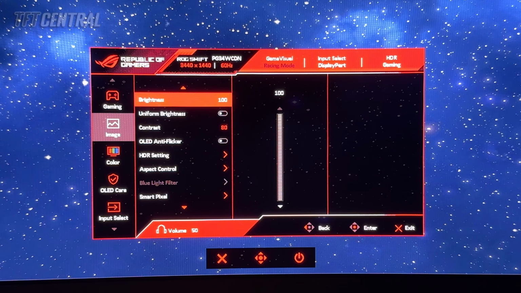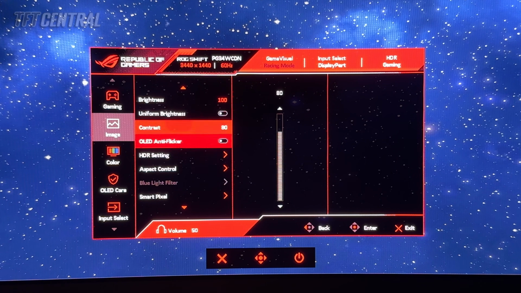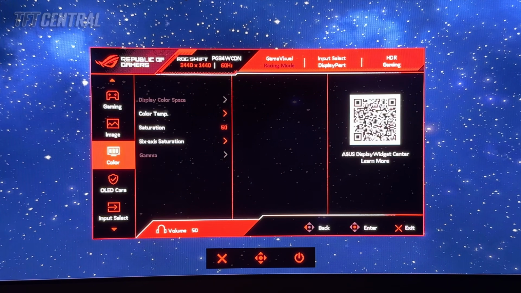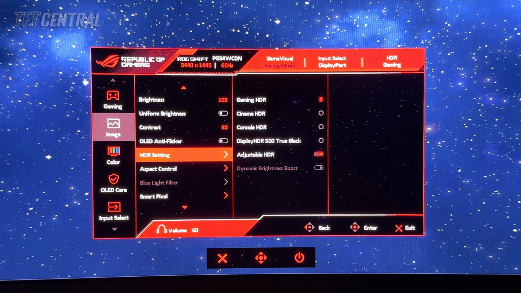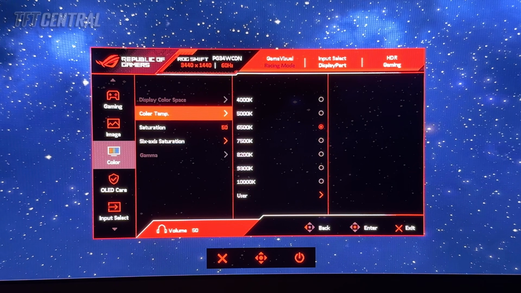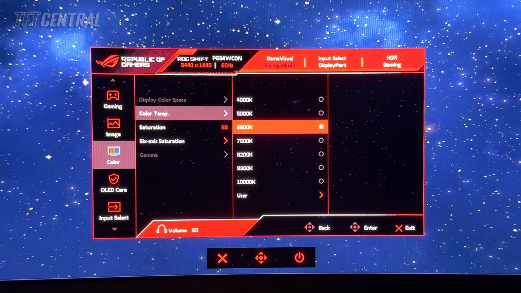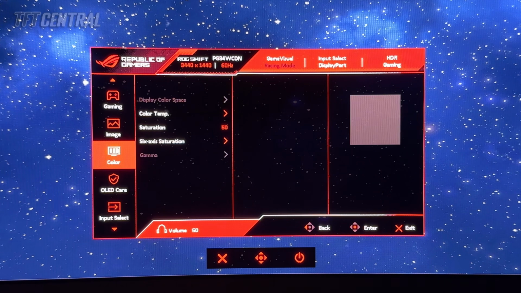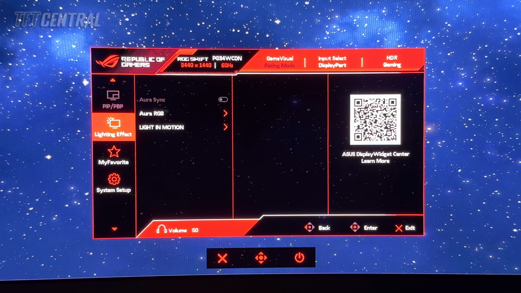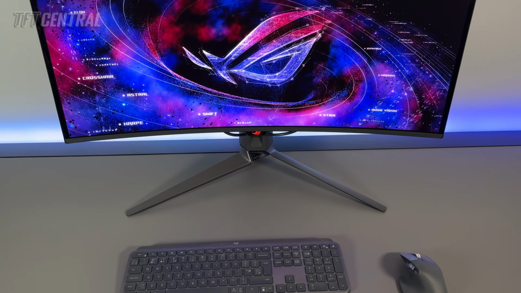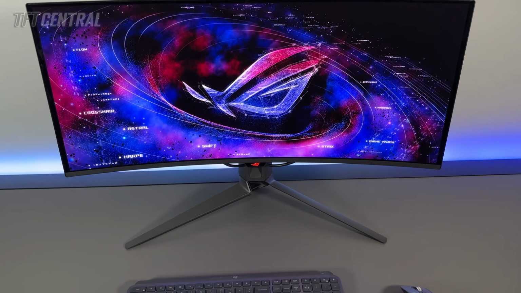Leave brightness on 100 unless you have any specific reasons to turn it down, and everything else can pretty much stay as it is. When you've got adjustable HDR enabled, you can also access the color menu if you want, although we found the default 6500K color temp was very accurate and close to the target anyway. No need to change that or anything else really. There's nothing really else to change in the HDR mode, and there's the screen therefore set up for both SDR and HDR usage.